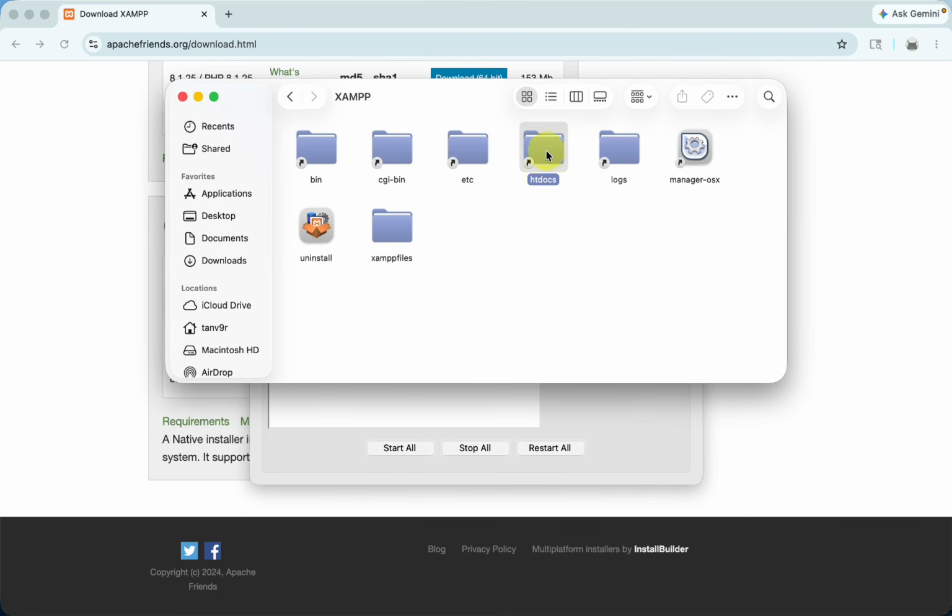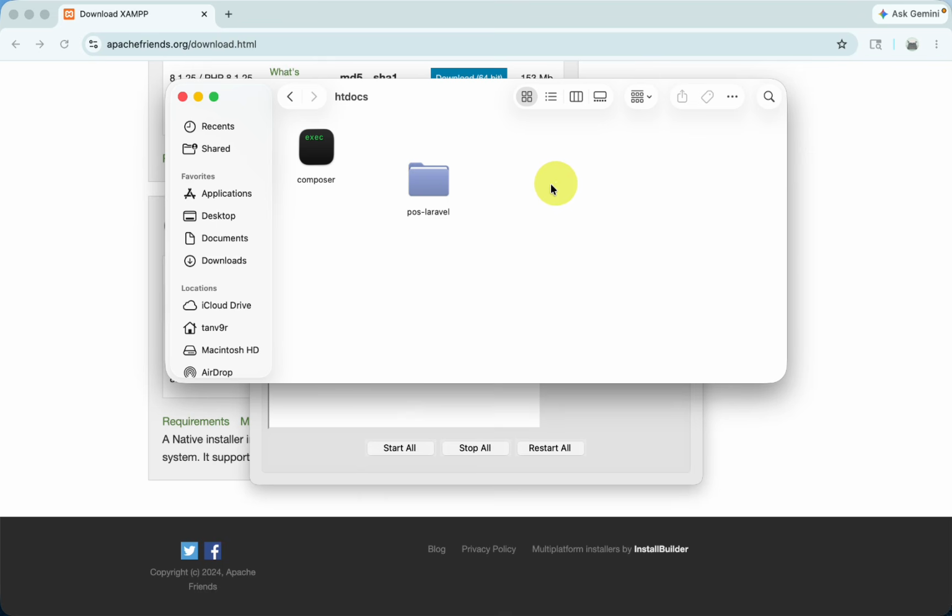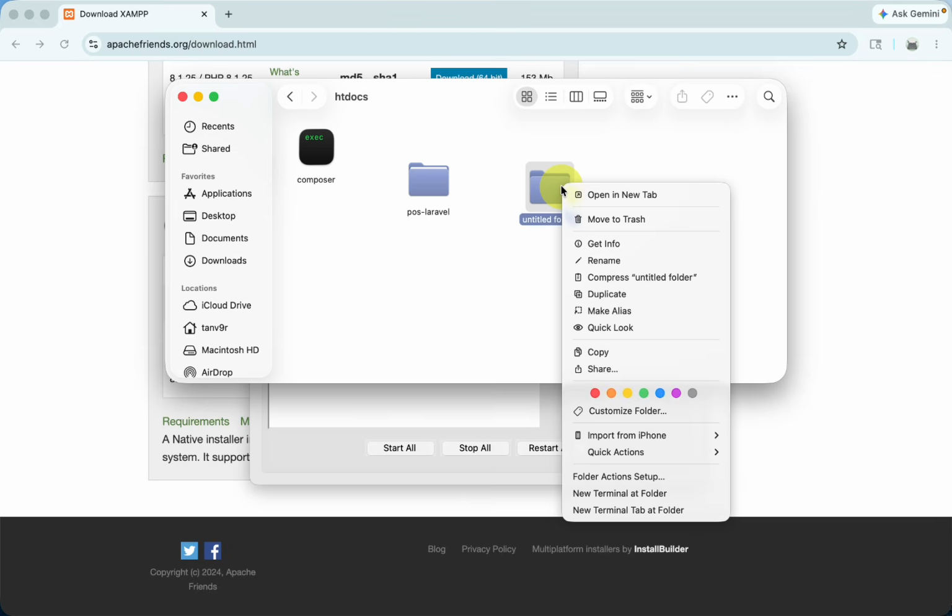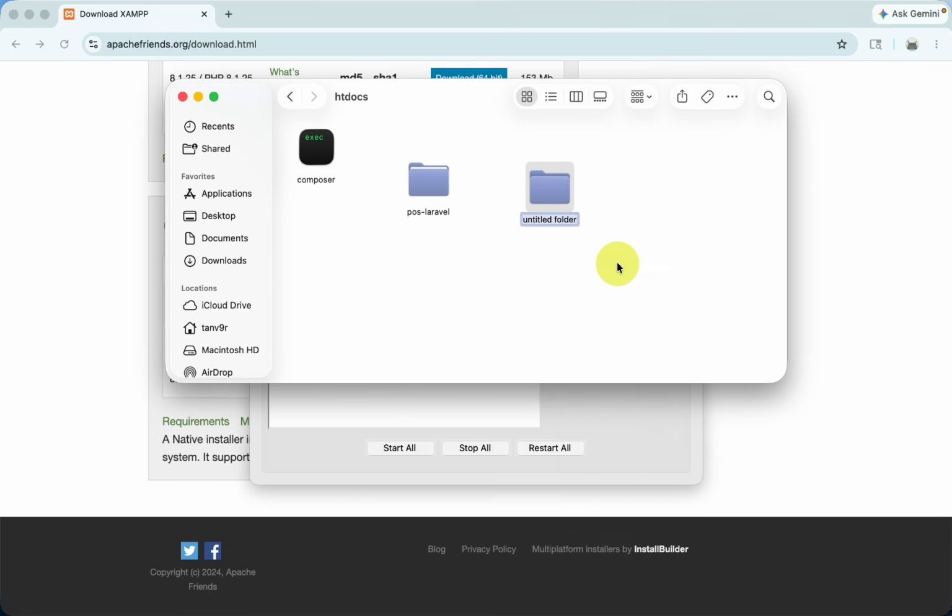So now we'll go to the htdocs folder, and here we are going to create our new folder, and the folder will work as a project. So we're going to rename this folder. Let's say I want to rename this folder as inventory, right? Inventory hyphen Laravel. Okay, so this is our project.